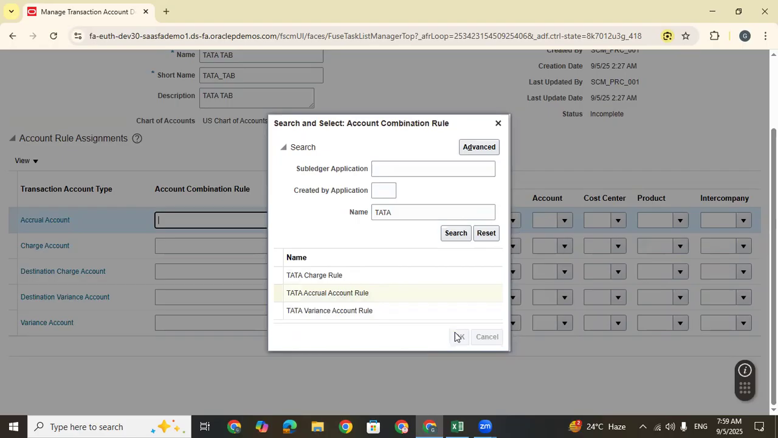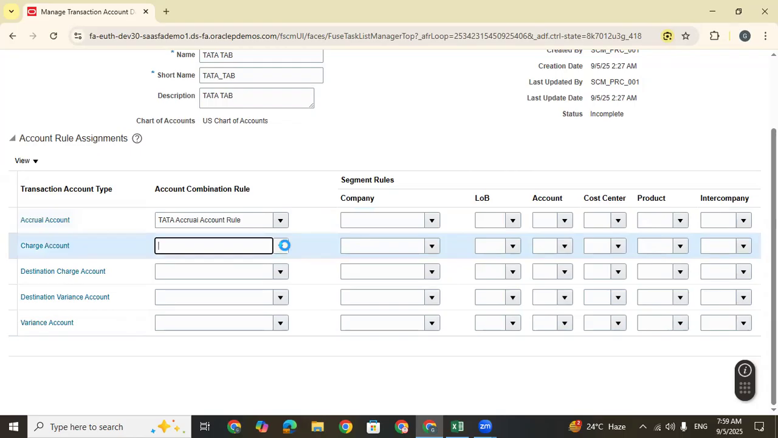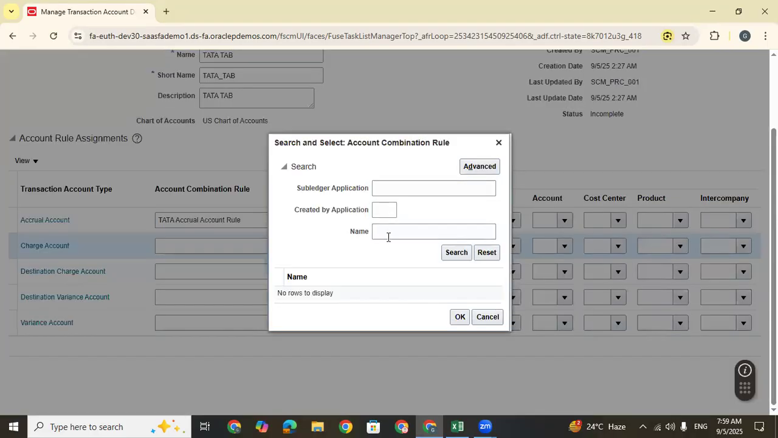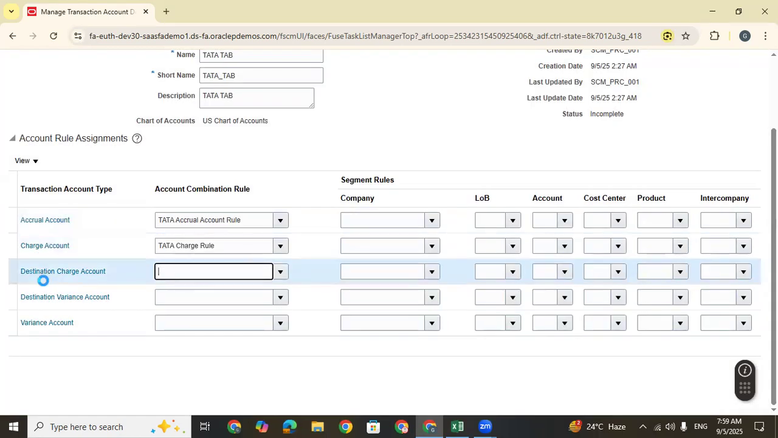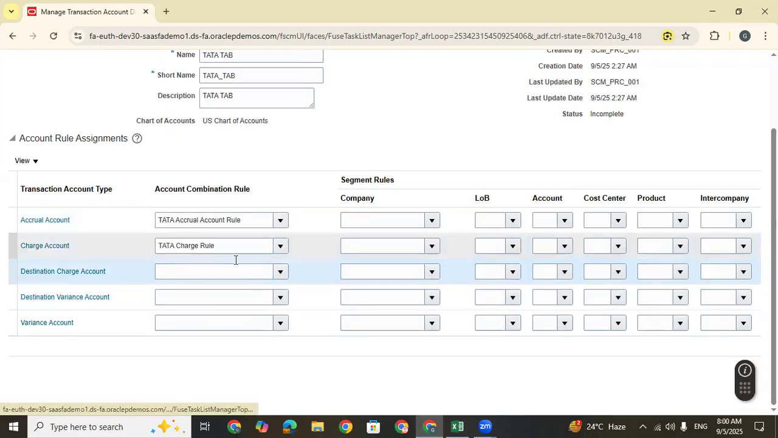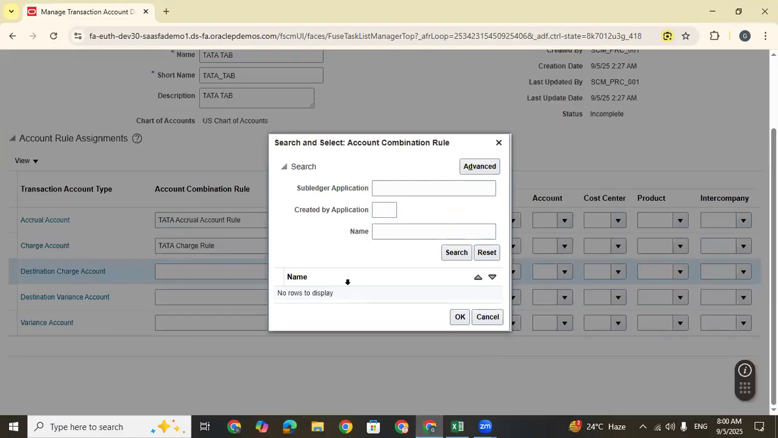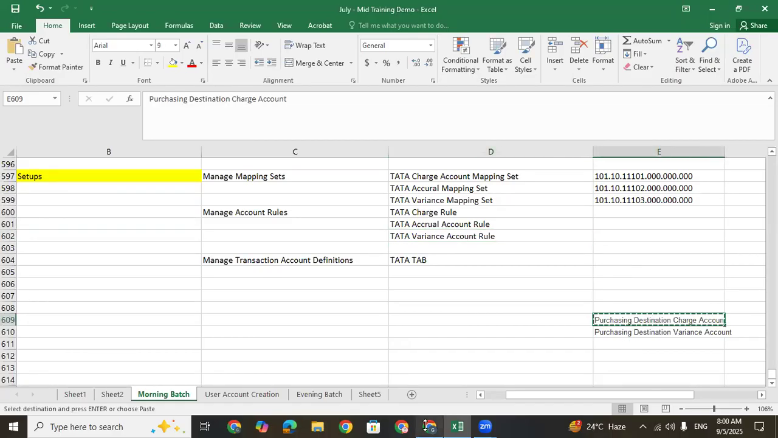Tata accrual account. Select. So under this Tata accrual account level, mapping sets are associated. Under the mapping sets, we have accounting segments. So based on that, it is populated. Next, what is the next accounting rule? Tata charge account. So for destination charge account related, we copied some other seeded information. So what is that? This one. Okay. Destination charge account. Let's take the purchase destination charge account.